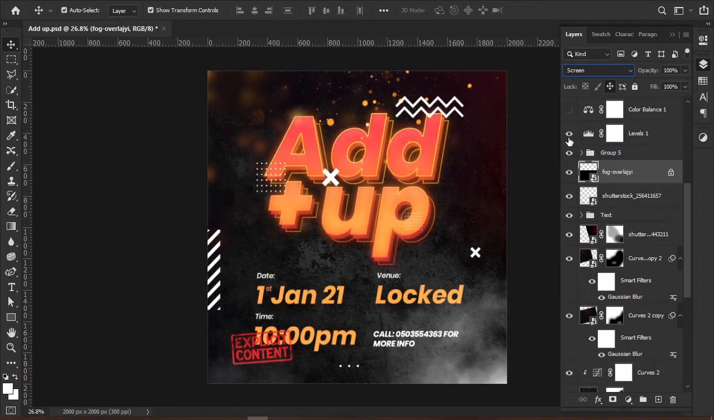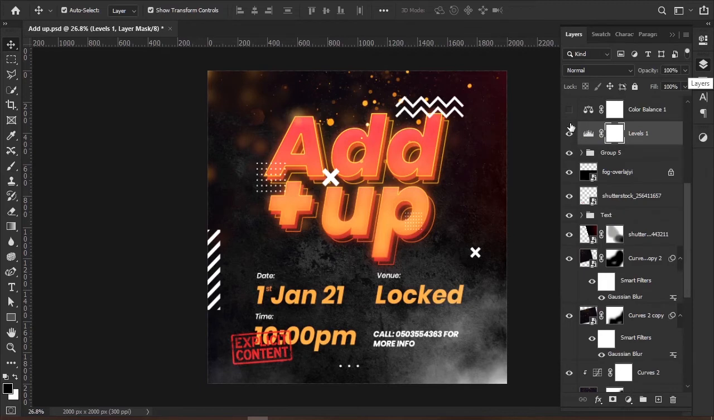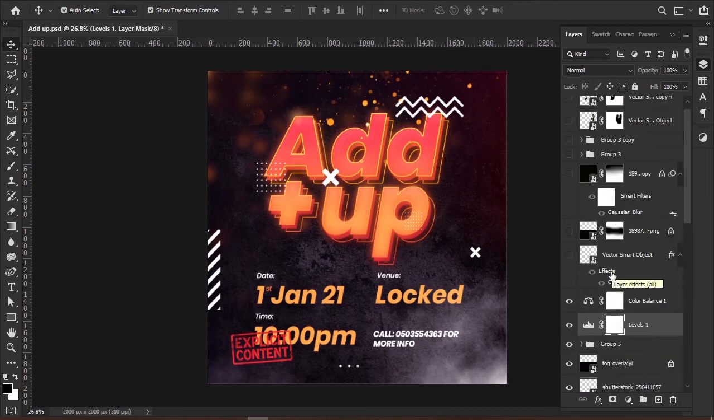And then I added levels. I worked on the levels layer because, like I said, I wanted it to have more of a party feel. So I wanted the light to pop up more. I added levels, and then I worked on the adjustments a little bit to give me more brightness in the design. I also added the color balance to give it more of a dramatic effect.